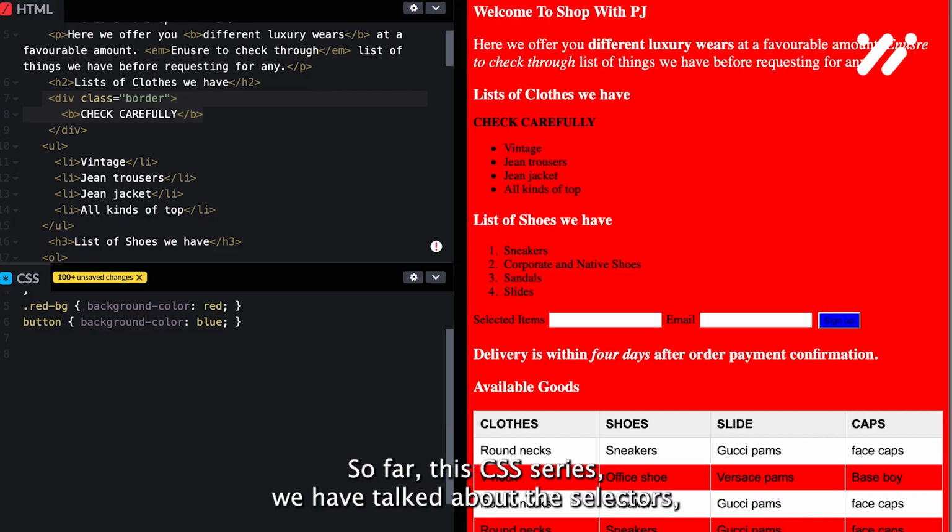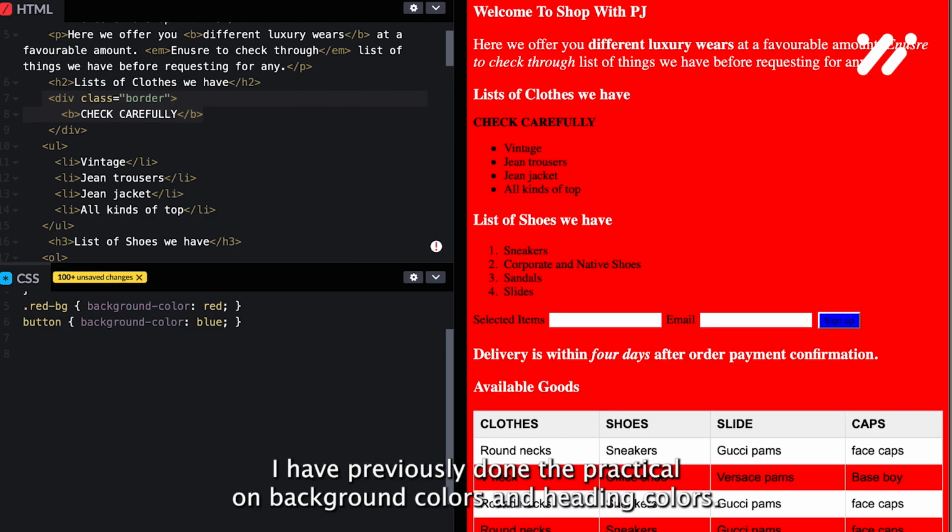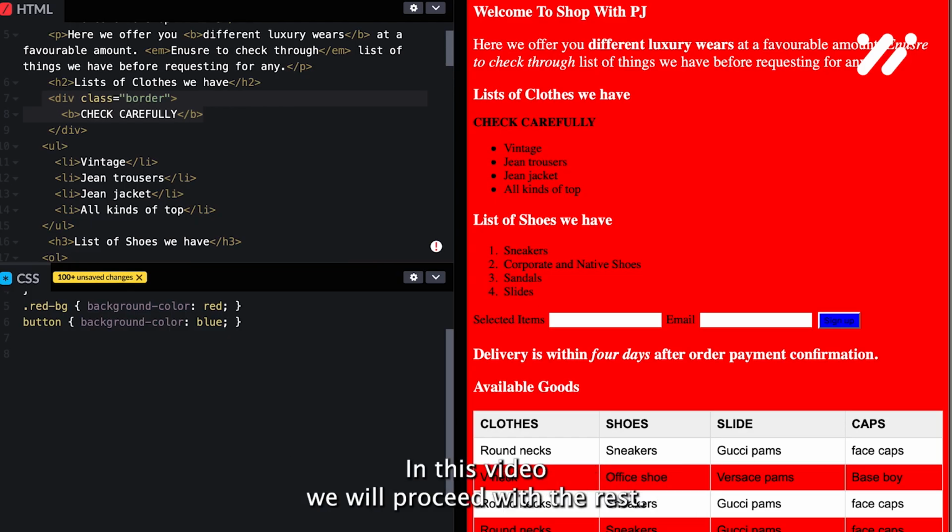So far in this CSS series, we have talked about the selectors, borders, backgrounds, margins, pixels, and many more. Now, we want to put them all into practice. I have previously done the practical on background colors and heading colors. In this video, we will proceed with the rest. I will work on borders. Let's be attentive and focused.